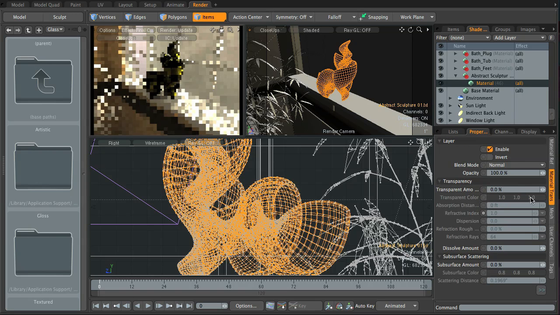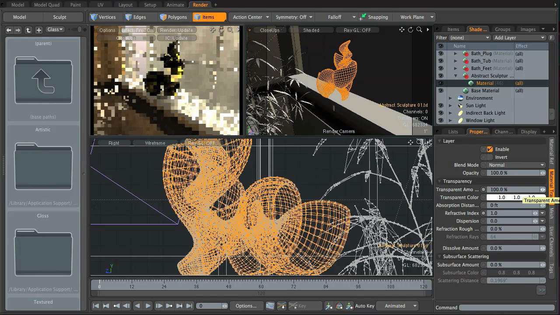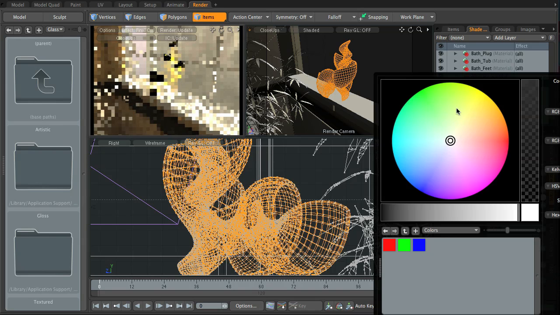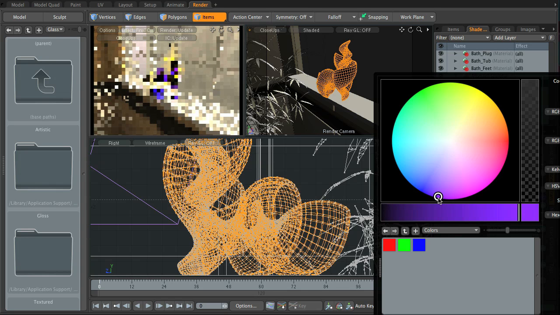Right, on the material, on the transparency amount, I'm going to put up to, we're going to try 100%. And we're going to try and get a gradient in here to sort of blend some of the colours together. So I'm going to put the transparency colour, instead of yellow, I'm going to go to maybe the other end of the spectrum here and give it a bluey type, purpley type colour.